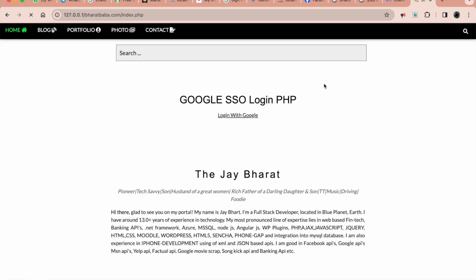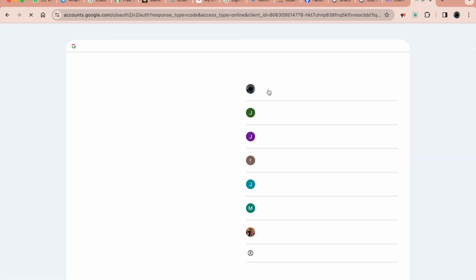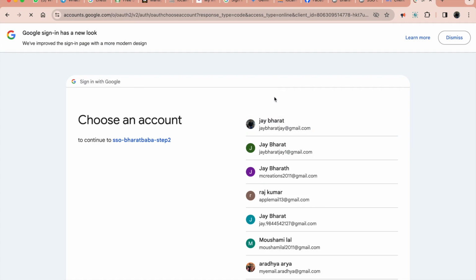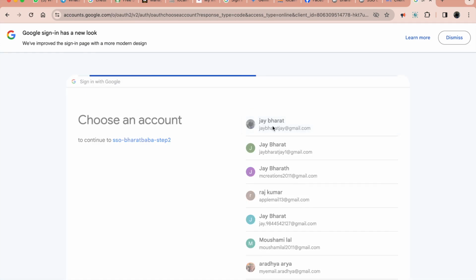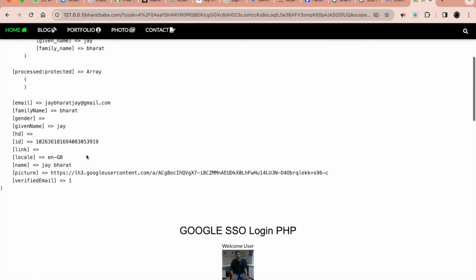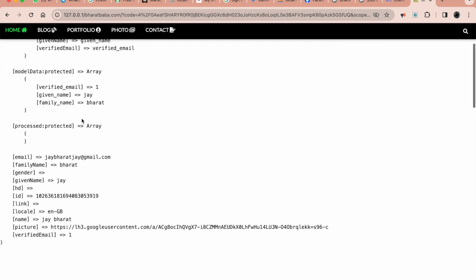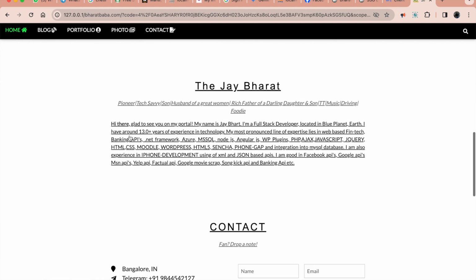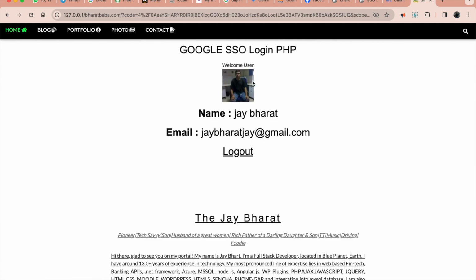Google SSO works. I refresh the page, localhost bharatbaba.com, and I have one button, login with Google. I am going to click. If I click on this, it will ask you to log in with Google. I am selecting any Google account, and once I select, see here I have the print output also. Everything is coming in the printed format: my name, my email ID, and everything. And you see values are displaying here.